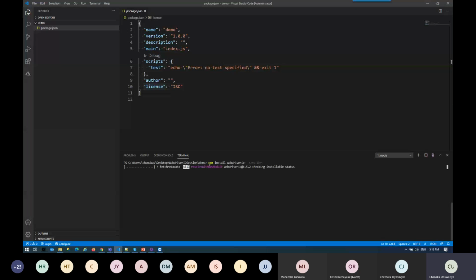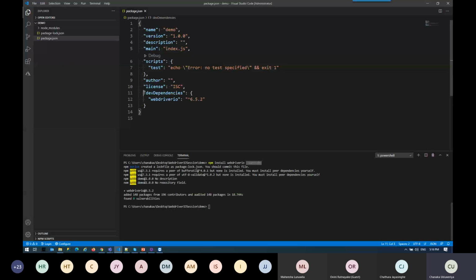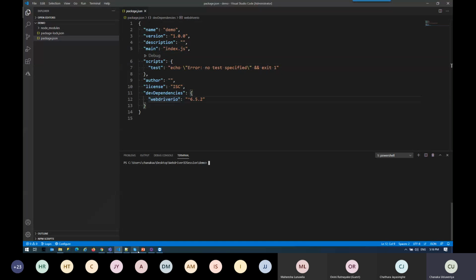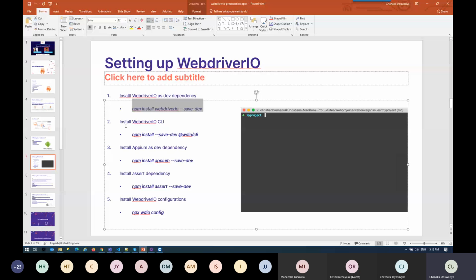So the command is npm install webdriverio --save-dev. So this --save-dev is to represent that you need to add this dependency as your dev dependency. Like here you can see that dev dependency is added. Right, and after that you need to install WebdriverIO CLI. With this dependency you can execute the WDIO commands in CLI mode.